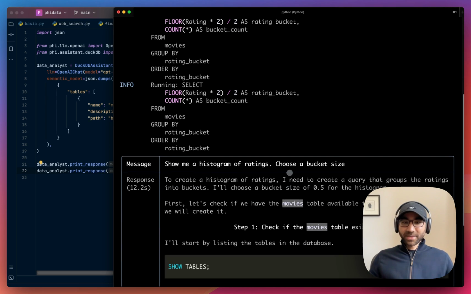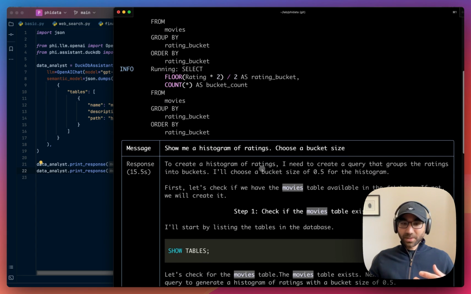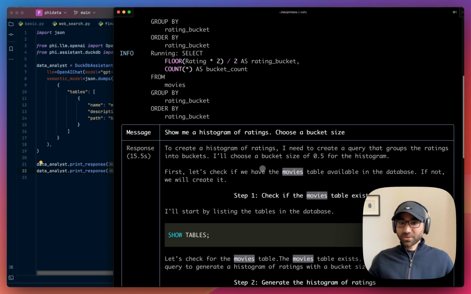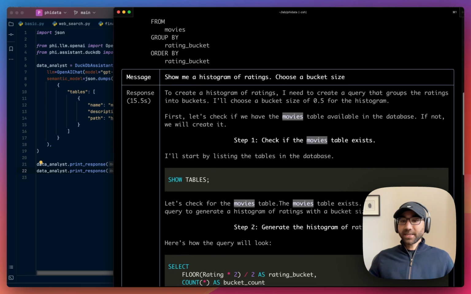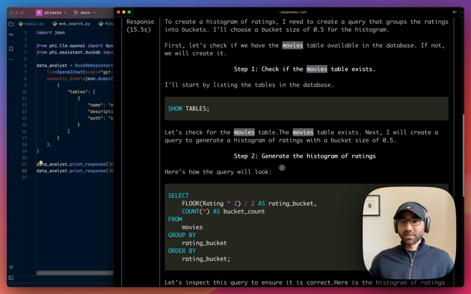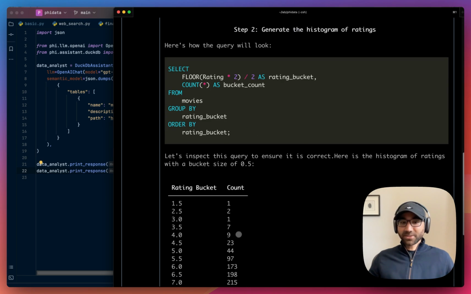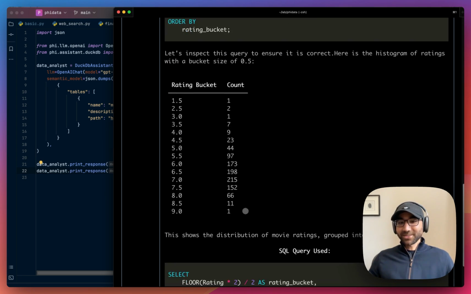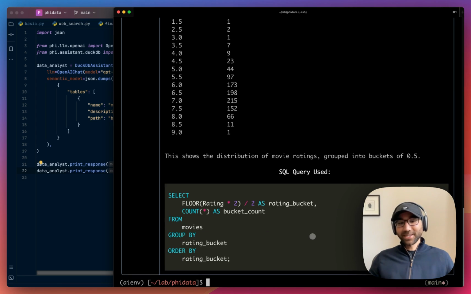Now the next one is doing something a little more complex. It is going to create a histogram for us, and we're asking it to choose a bucket size depending on the data. With that data, it is choosing a bucket size of 0.5. First, it's going to show tables, then run a query for the histogram, then generate that histogram for us, and then show the query. Absolutely fantastic, beautiful work by GPT-4o.